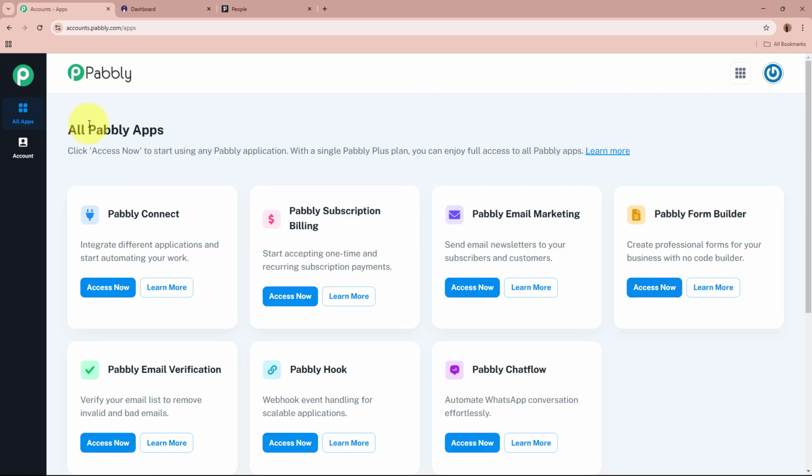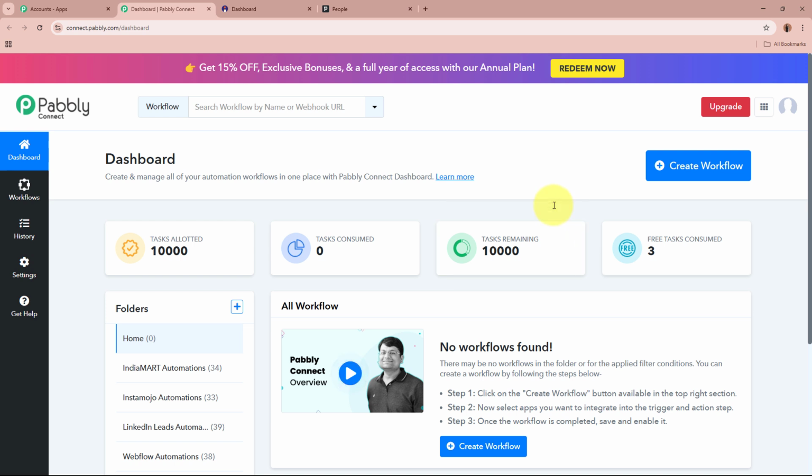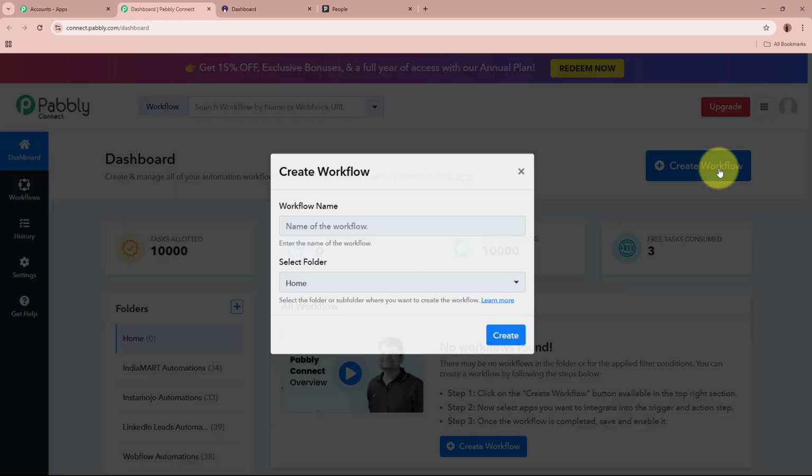After signing in, you can see all the Pabbly apps in front of you, in which you can see all the products that Pabbly provides, from which we are going to select Pabbly Connect by clicking on this Access Now button right here. After that, Pabbly Connect's dashboard is going to appear in front of you. In order to start an automation process in Pabbly Connect, we need to create a workflow. For that, click on this top right corner button right here that says Create Workflow.